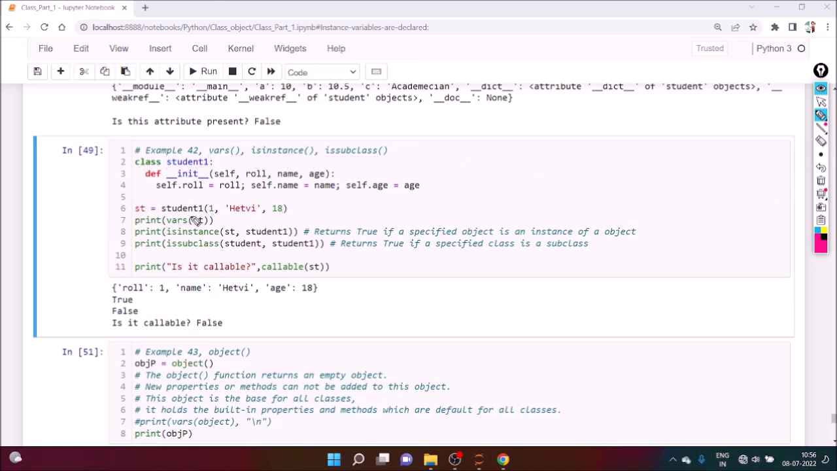We can check whether st is an instance of student1. It will return true. We can check whether student is an instance of student1. It is false because student is not an object. We can check whether it is callable. So callable(st). No, it is false. St is not callable.